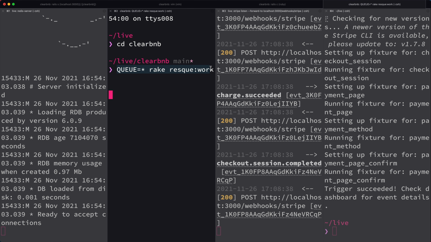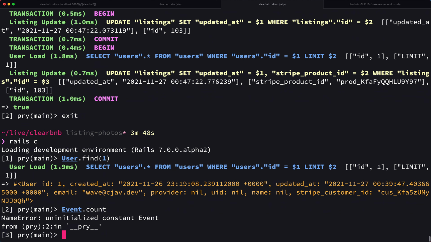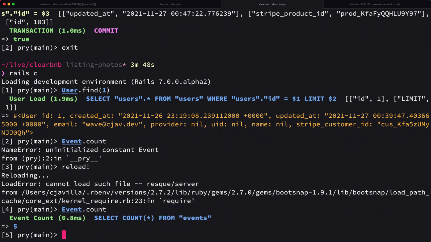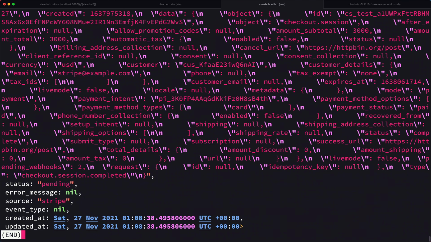We have this rake rescue queue thing running, but I'm not sure if those jobs are actually firing off. So we can say Event.count. Whoops, reload. Event.count. Okay, now we have 5 events. So Event.last. In this event's request body, we do have the incoming raw request body. The status is pending, the source was Stripe, and we have no error message and no event type.